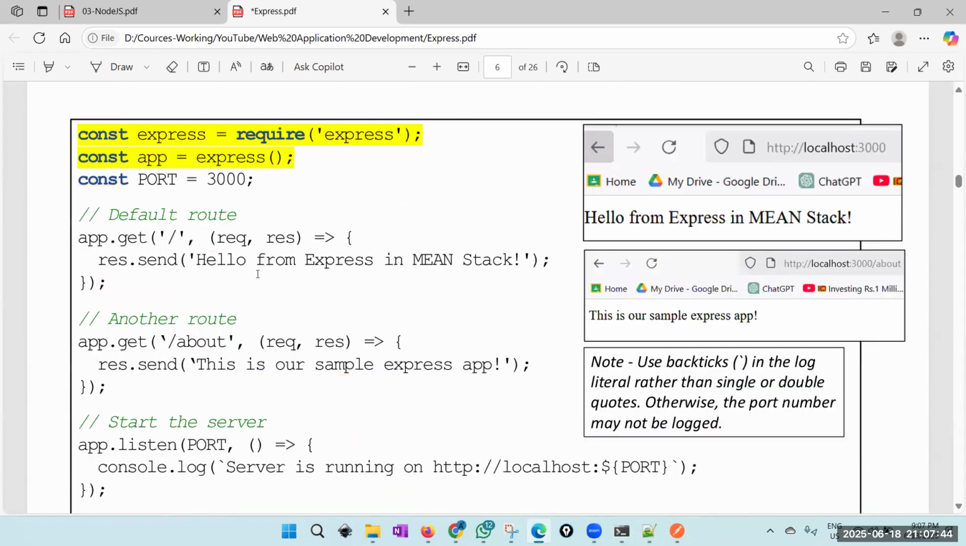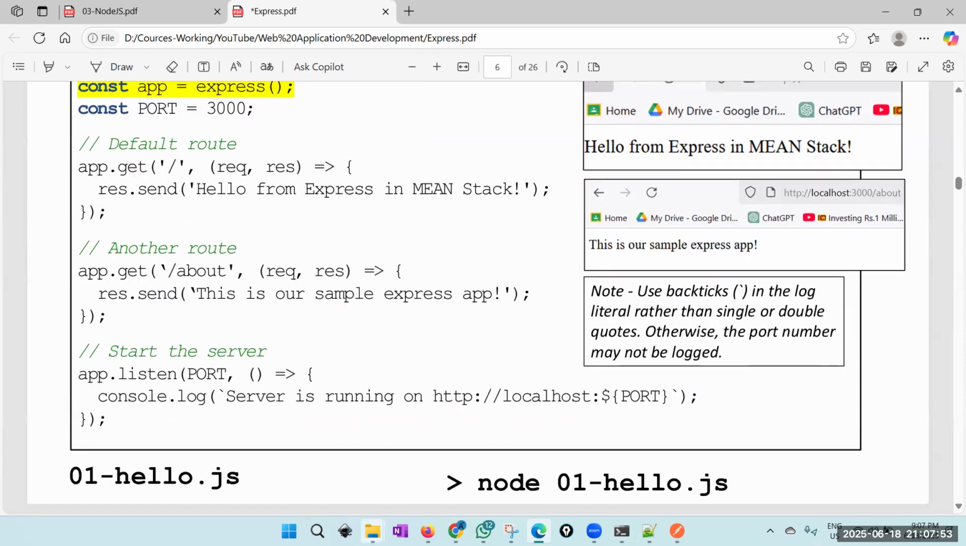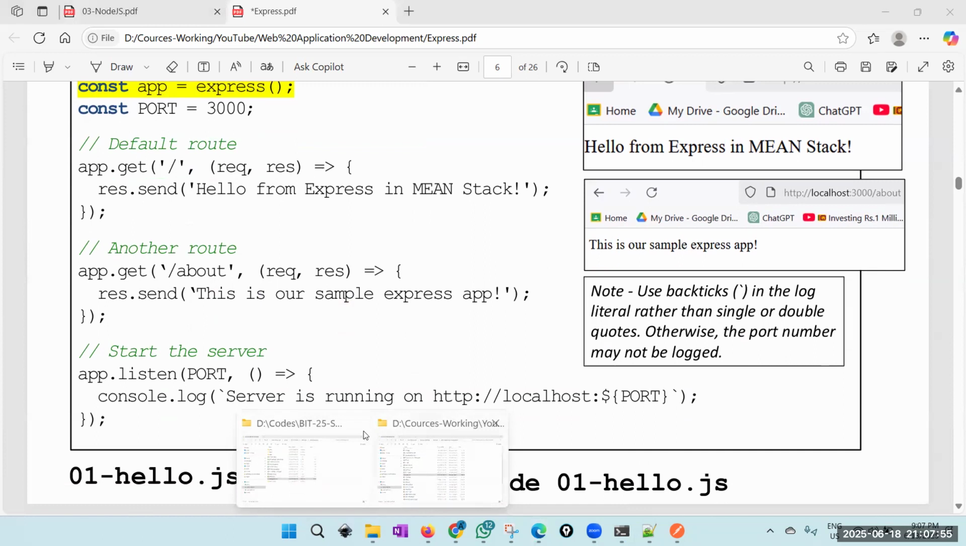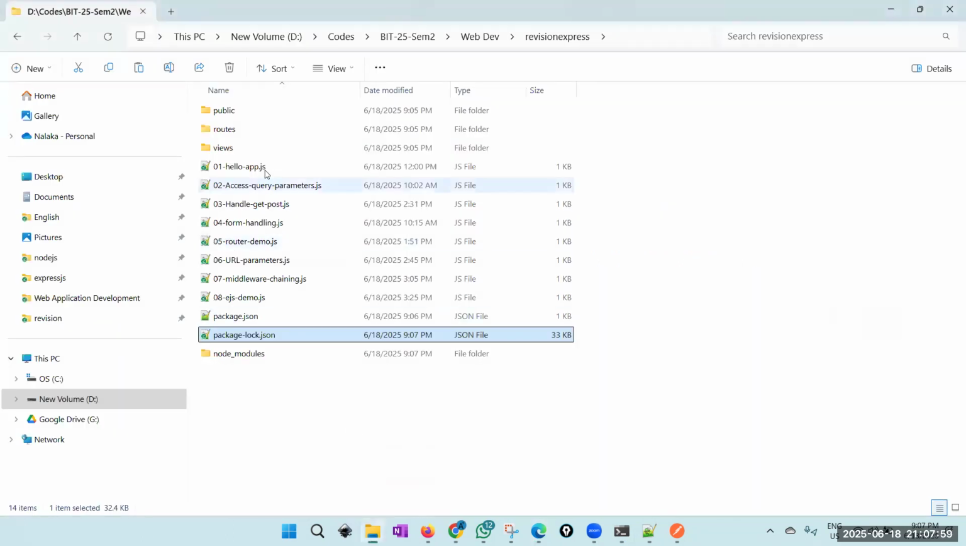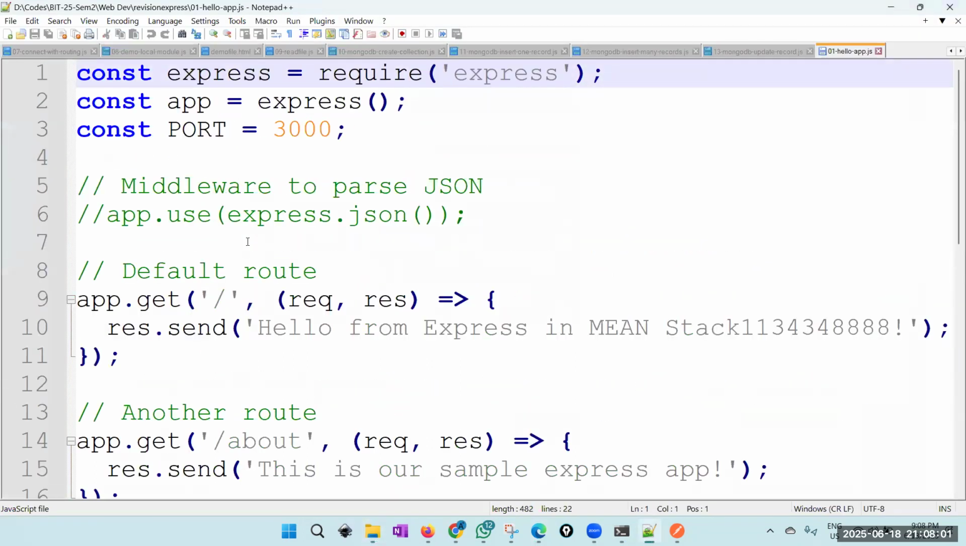Right, so this is the simplest Node.js application that uses Express. I'll show you the code straight away. 01 hello. So you need to require Express.